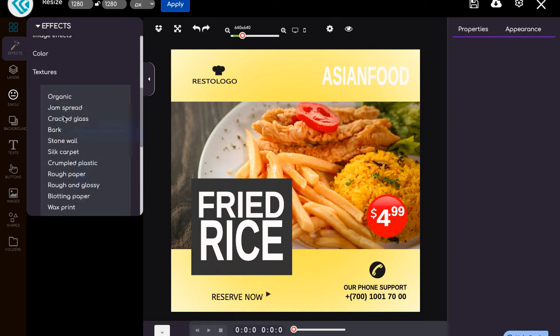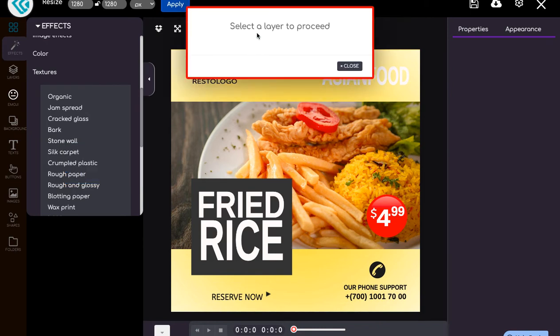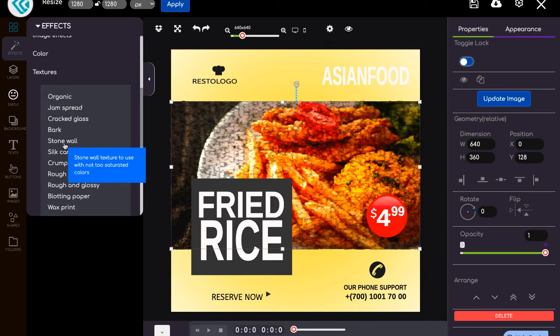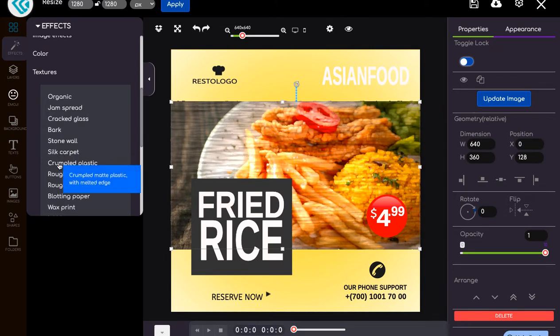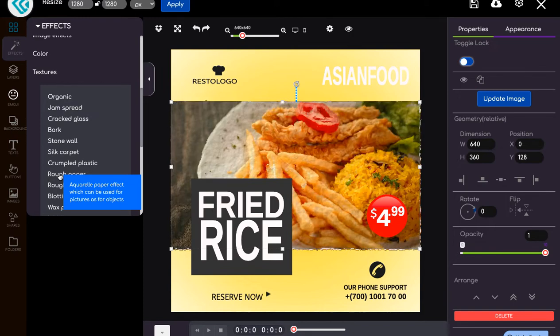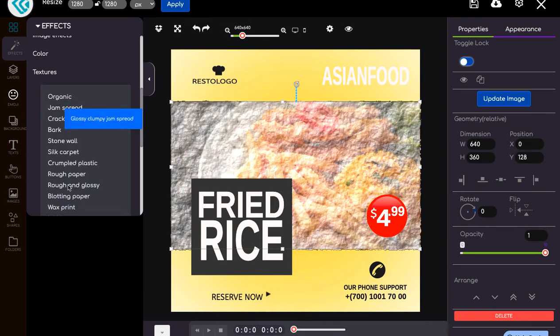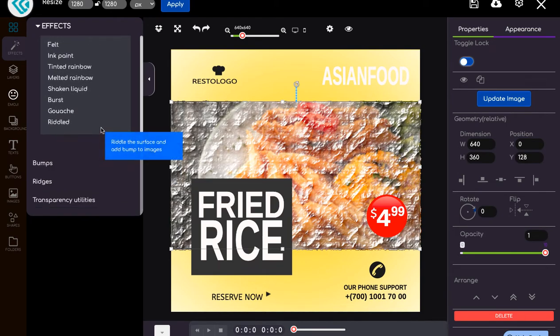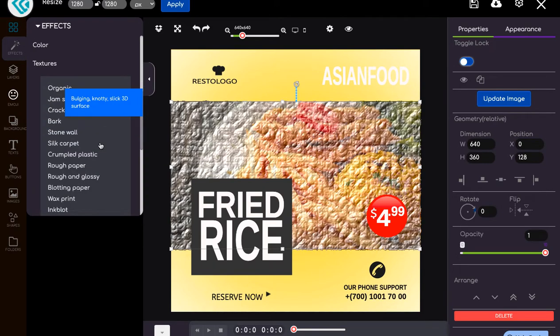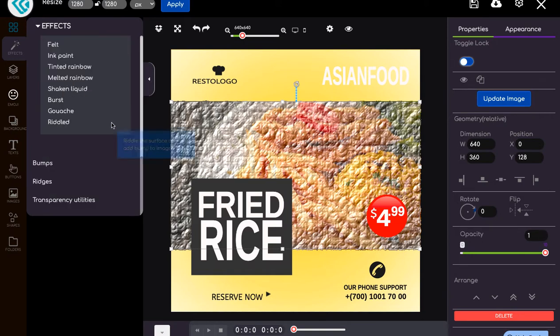This effect is the stone wall. I have to pick up a layer first to apply this stone wall. See how it looks. Silk carpet, crumpled plastic, rough paper. So there are a lot of beautiful effects you can apply here. So let's go back and show you all the aspects of this design, of this image editor.